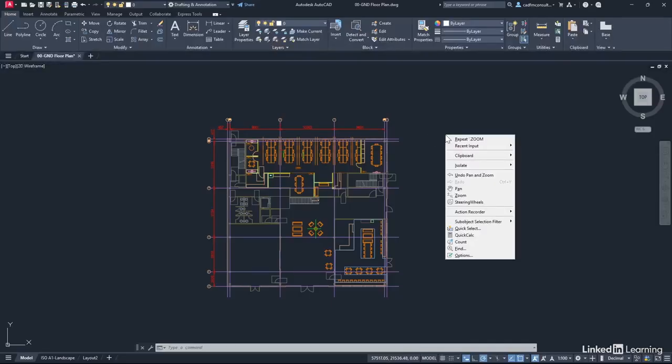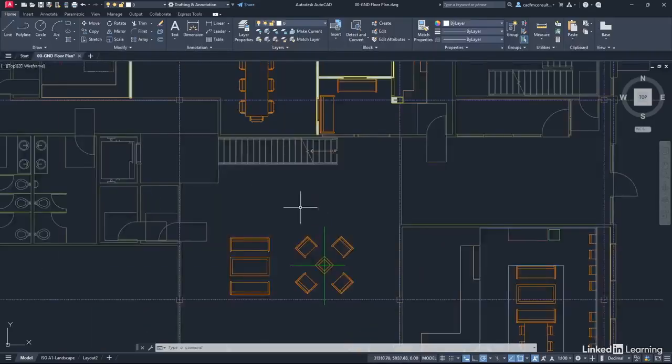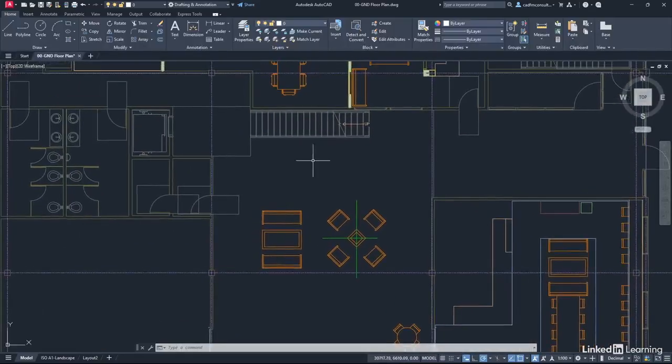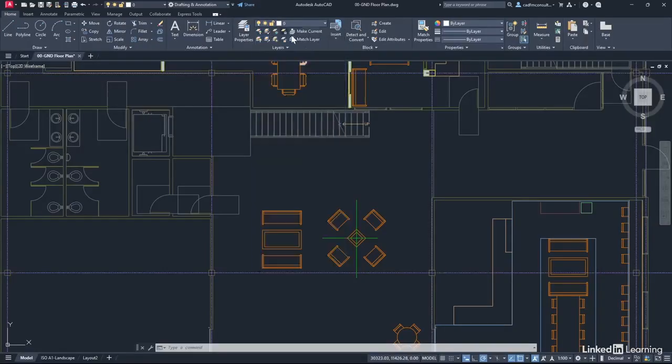Now, there are other bits of functionality. I'll just hit escape to lose that menu there. There are other bits of functionality though for the mouse. Let me show you what I mean. I'm going to zoom in on that central grid square near the stairs. Now, I'm just going to make sure I'm on the 0 layer, up at the top of the list there. There you go, 0 layer. And I'm going to go to the line command on the draw panel on the home tab on the ribbon.